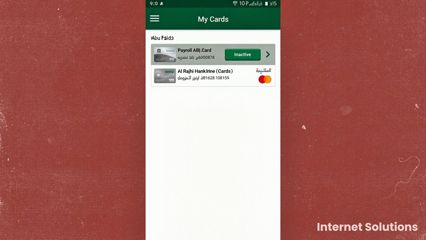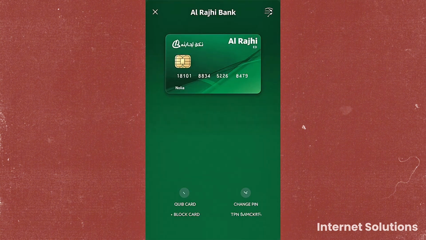So from there, you will see all linked cards listed, including your payroll ATM card showing an inactive status in red. Next is tap on your payroll ATM card from the list to view its details. So once you tap on it, you will see the card image with a chip, marked card number, expiry date, and the current status as inactive. Available options include activate card, block card, change PIN, or view transactions.